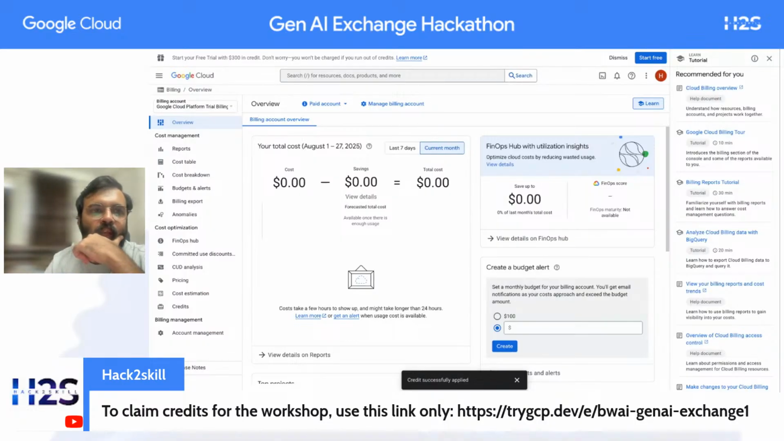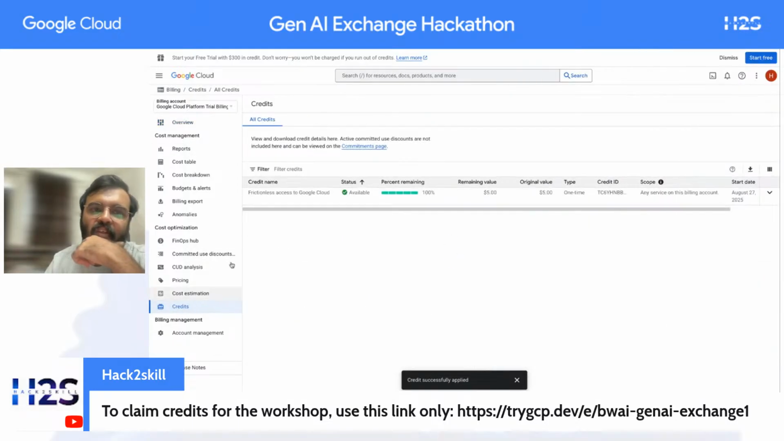Perfect. So now on the left hand side, there is an option called credits. If you are on the same screen, there's an option called credits on the left hand side. And if you open that, you'll see your $5 over there. I think it's a relieving moment for you. So now you are moving from 0 to 5. On the credits option on the left hand side, if you open it, you will see the $5 mentioned there.